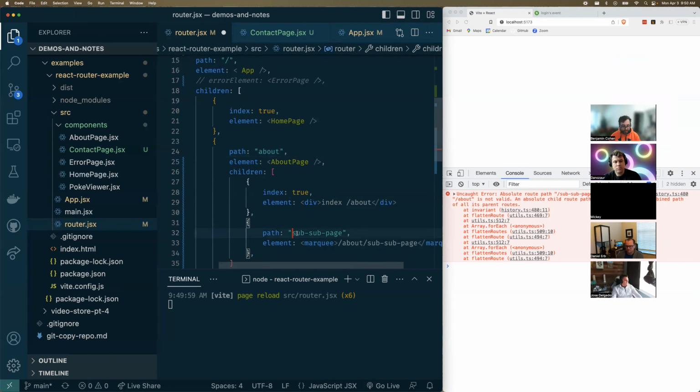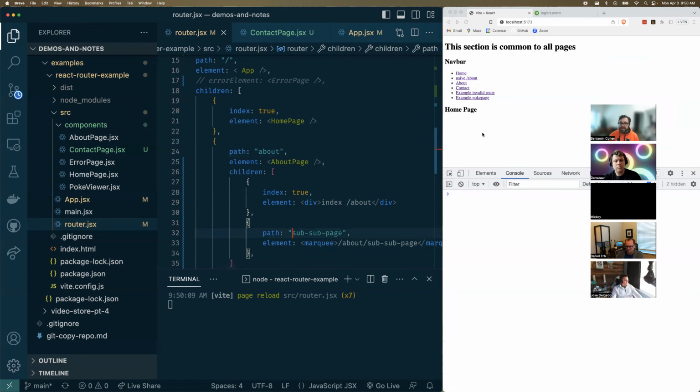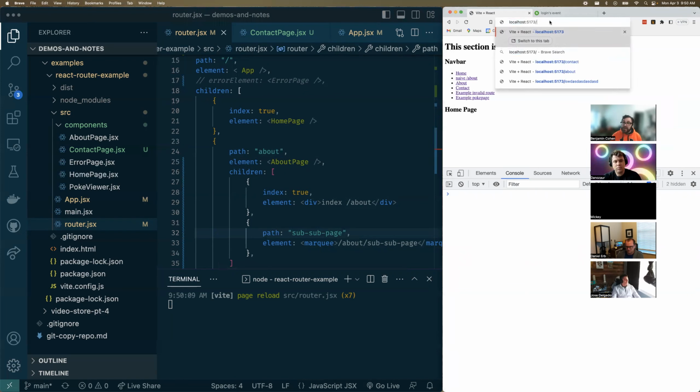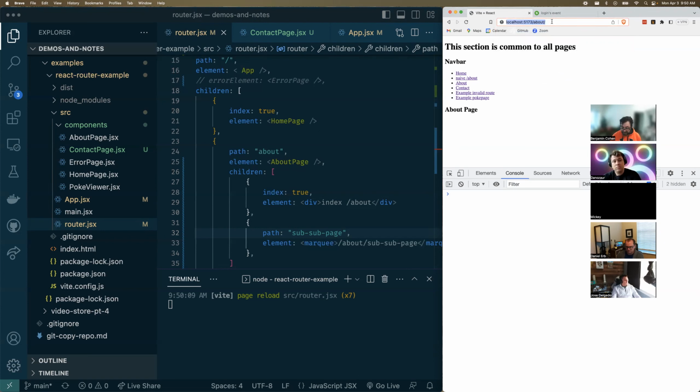Do I just, I guess that's what we want. And then the idea is that if I now went to slash about slash just like that, we're going to see about page. But if I go to slash about slash sub page, what happens, I believe this will break. Well, we're not seeing anything unique. We're not seeing this marquee anywhere. So why not? Well, because in about page, we never define any kind of outlet.